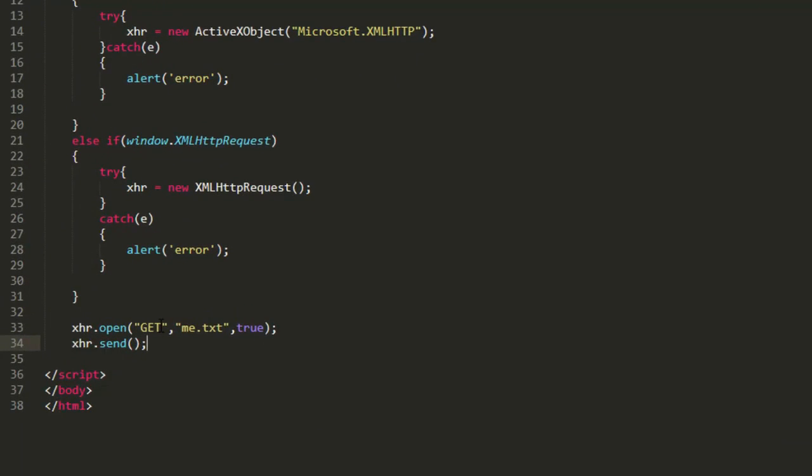The first one, here we are using get, so we are getting the value from the server, and for this we are using this URL where the file will get processed. Yes friend, this is the file that we are targeting. Say for example you want to retrieve all the values from this me.txt file, and then we have the next, that is for asynchronous, and it's true.